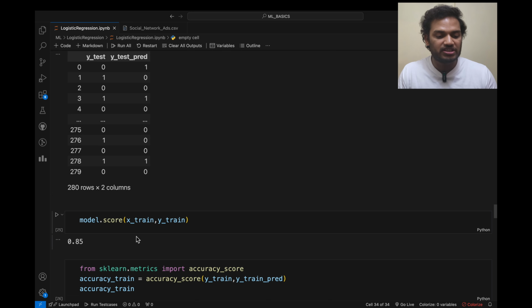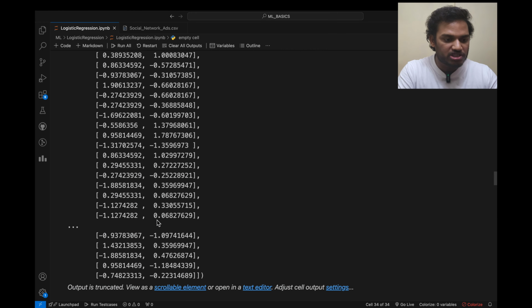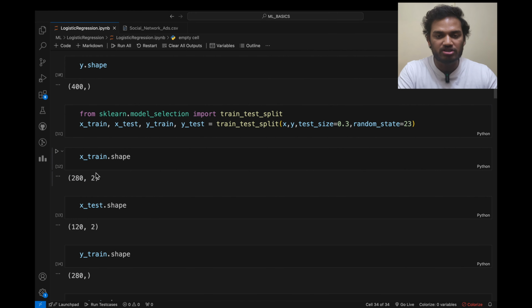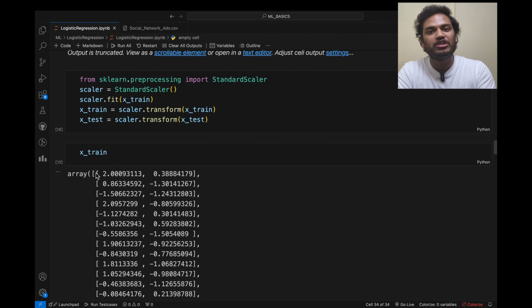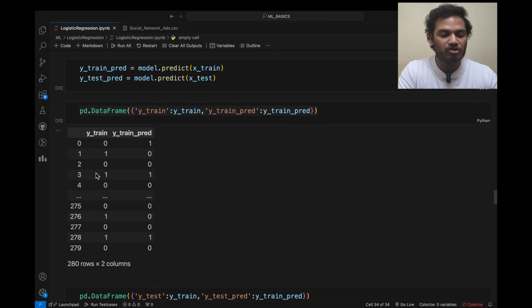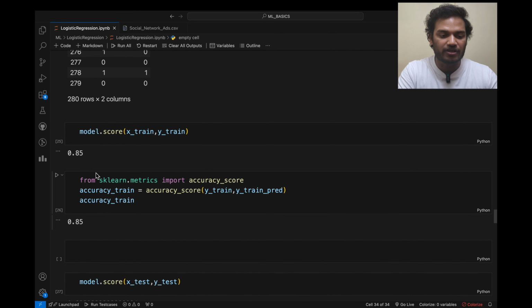If we are considering the training data set, what is the number of points that we are having? So here if you observe, there are 280 points, right? So in the denominator, we'll be having 280. Among these 280, how many are correctly predicted? Those many will be in the numerator. So like that, we'll be getting the score of this particular accuracy.